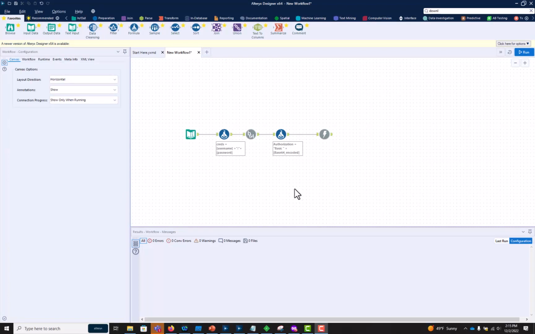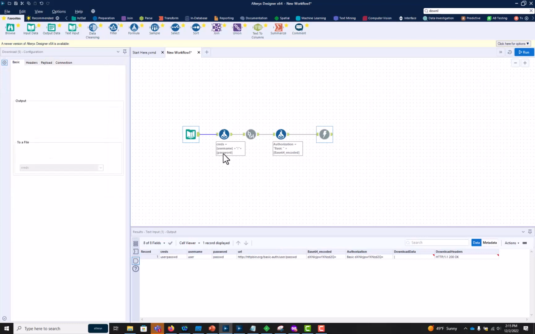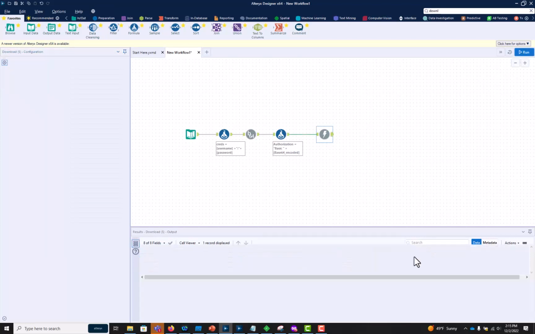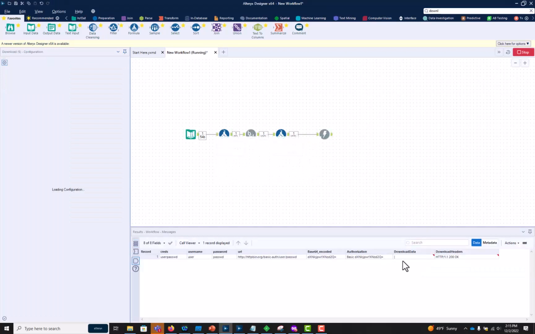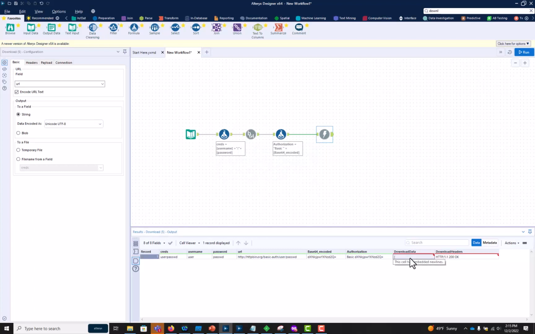Here we have an implementation of basic authentication in an Alteryx workflow. We take in username and password, combine them, base64 encode them, add Basic and make the field called authorization, and then add the authorization field as a header. We send this and we get a successful authentication. This is just a test API, so it doesn't contain any meaningful information.